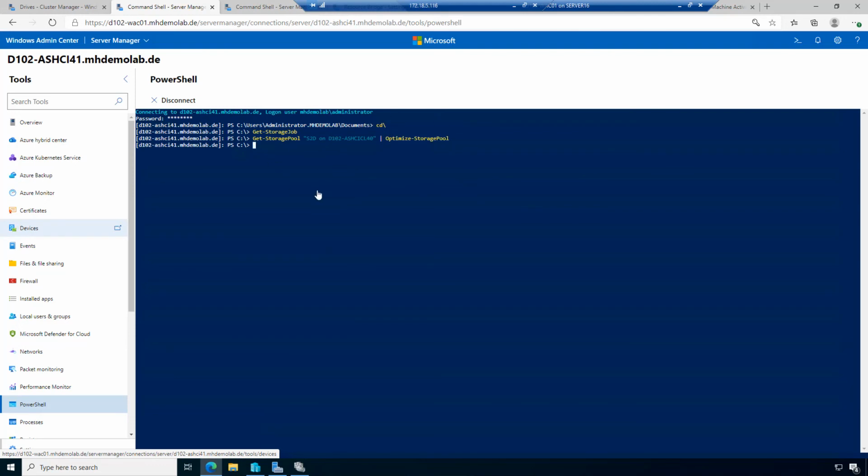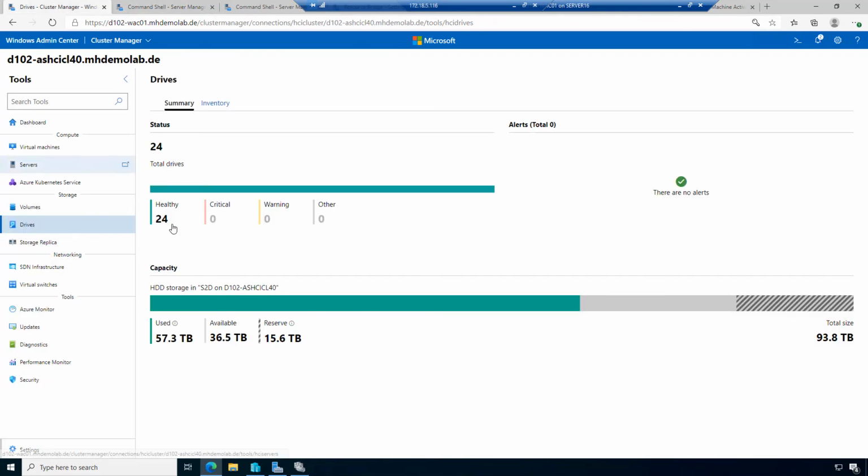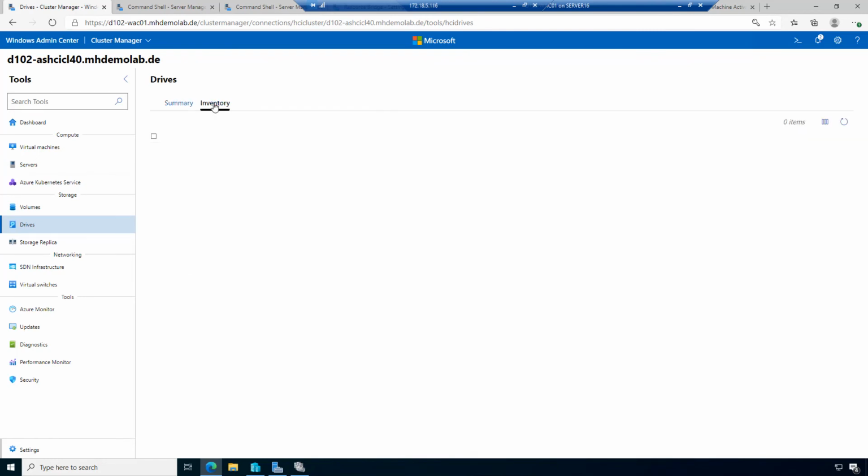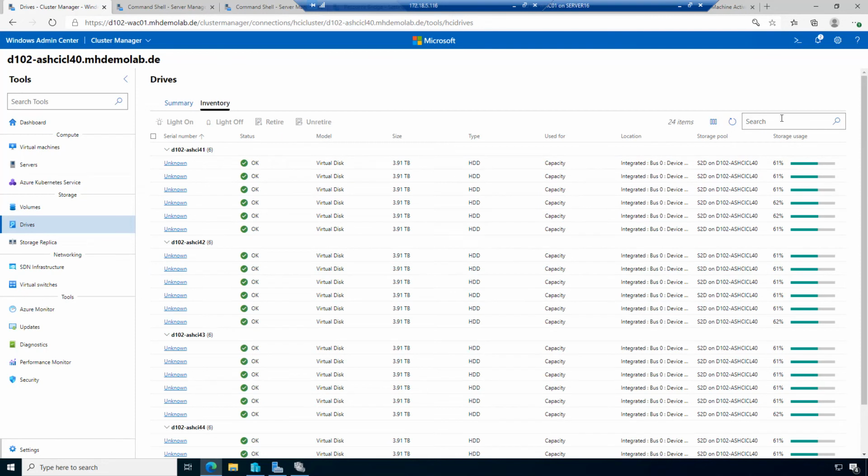Now we can see the job has ended. This get storage pool, pipe optimize storage pool is finished. And when we go to the drives, we can see the 24 drives are here. When we look at the inventory, we can see the storage is now equally balanced. Previously we had 4 drives in each server node. Now we have 6 drives in each server node. The additional capacity can be used to expand existing volumes or to create new volumes.